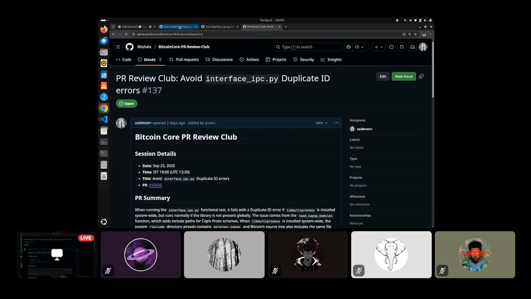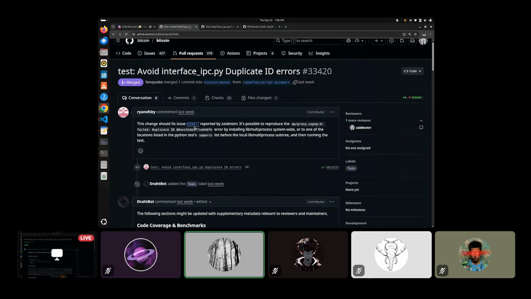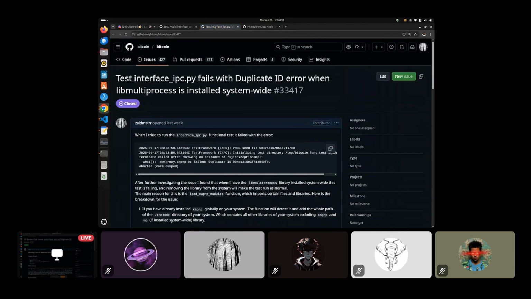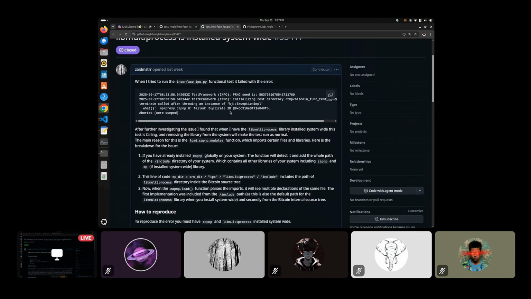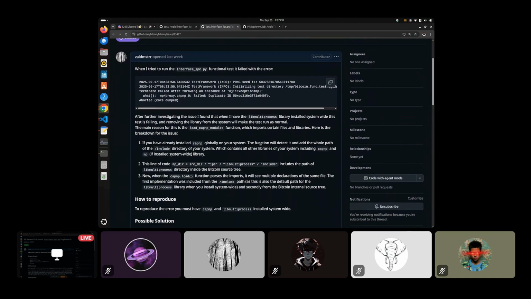First of all, the issue which this PR fixes is, like I found this issue while running some tests on Bitcoin Core. As you can see, last week I opened this issue in the Bitcoin Core repo, and I found this issue while running a test named interface_ipc.py.